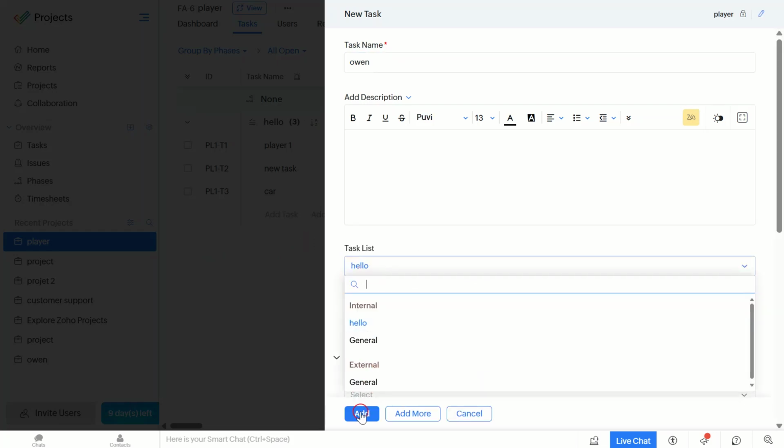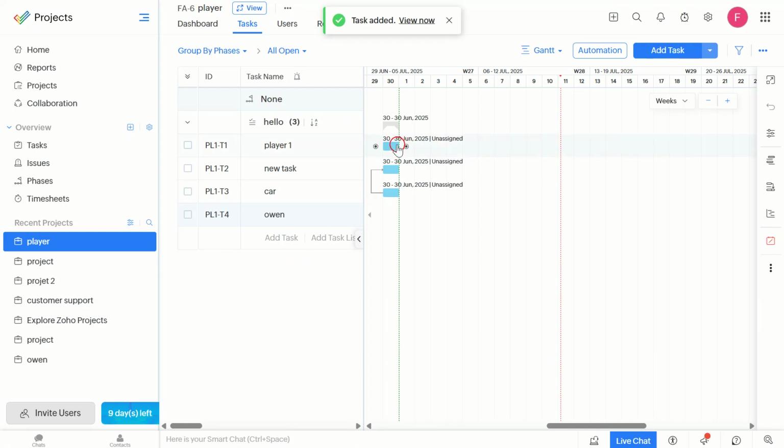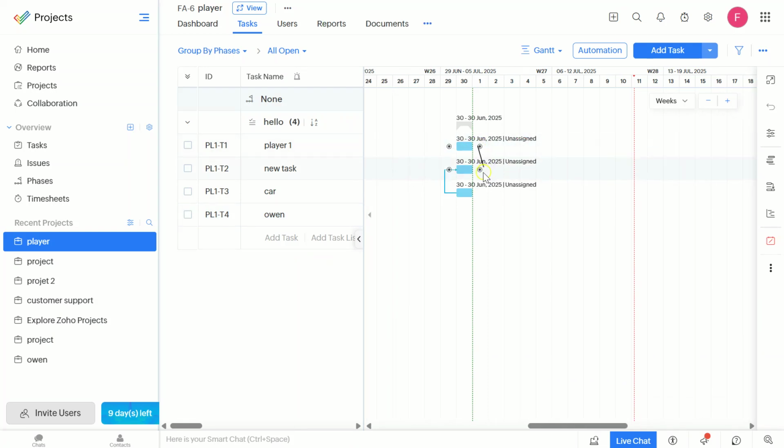Next up, let's create dependencies between your tasks. To do this, click on a task, drag the arrow that appears at its end, and drop it on the task it depends on. This helps us because it visually represents the sequence and dependencies of tasks, enabling you to manage your project more effectively.